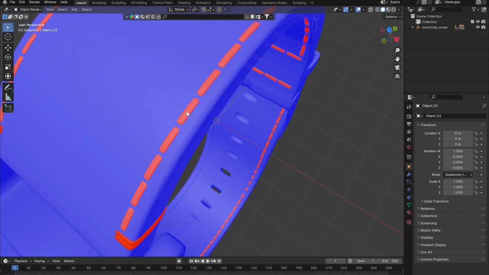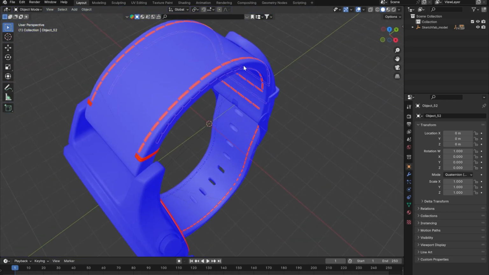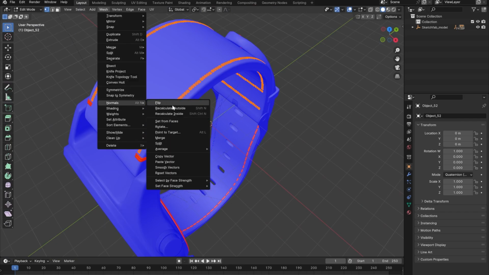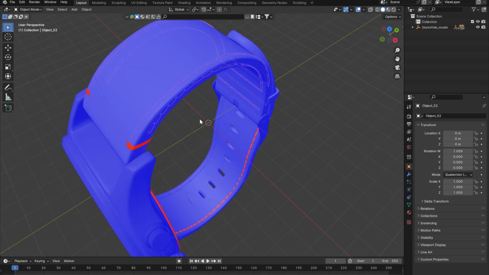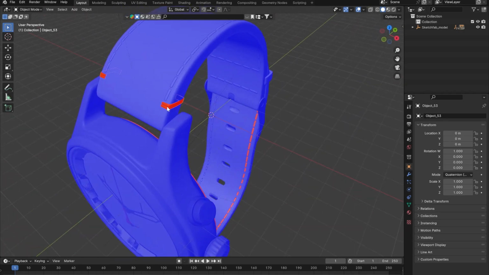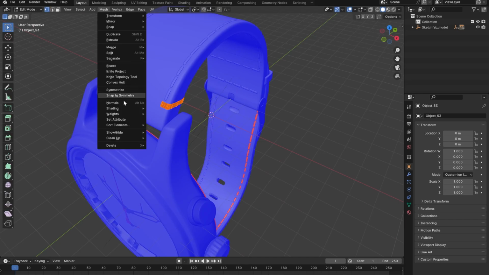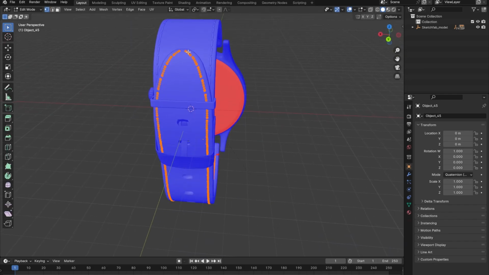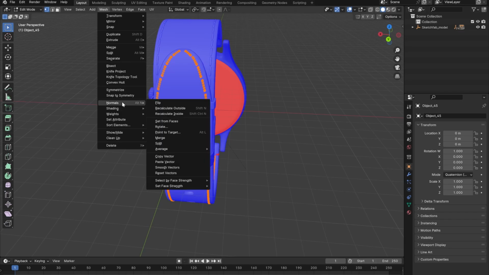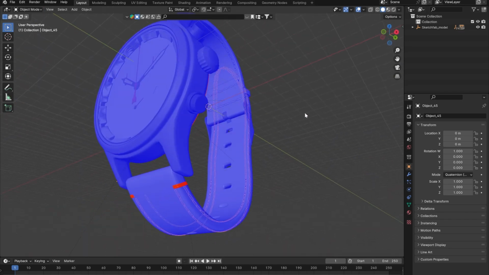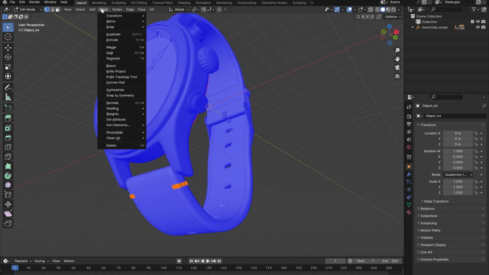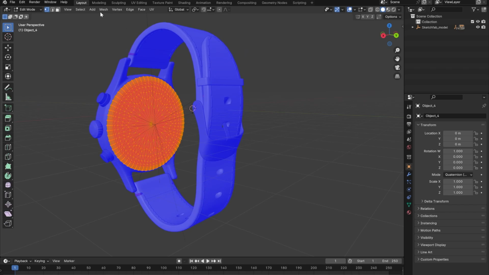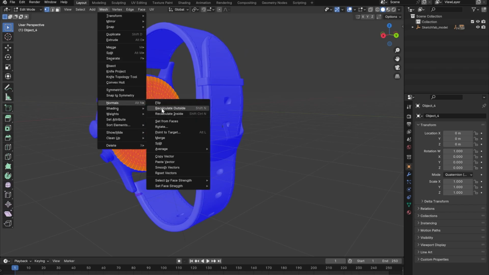So select this line right here, this whole object, press Tab to go into edit mode, press A to select everything, go to Mesh, Normals, and then Recalculate Outside. Tab out of edit mode, and now you can see that that is fixed. And select this again, Tab, A, Mesh, Normals, Recalculate Outside. Perfect. I'm going to do the same exact thing with this as well. Tab, A, Mesh, Normals, Recalculate Outside. And finally with this, Tab, A, Mesh, Normals, Recalculate Outside. And with this as well, Tab, A, Mesh, Normals, and then Recalculate Outside.